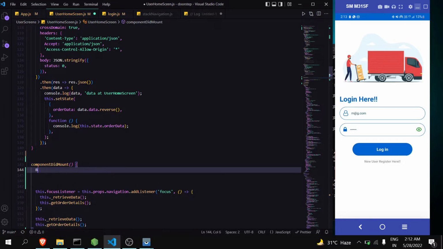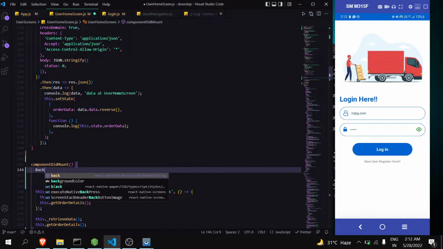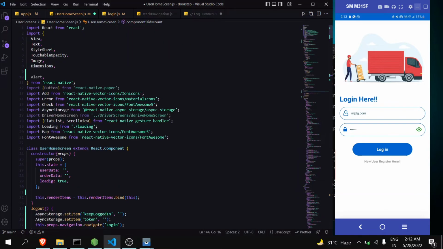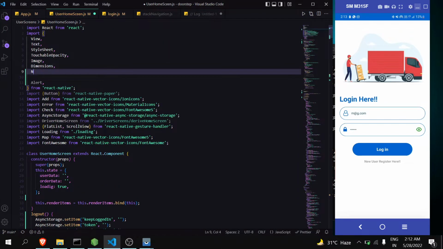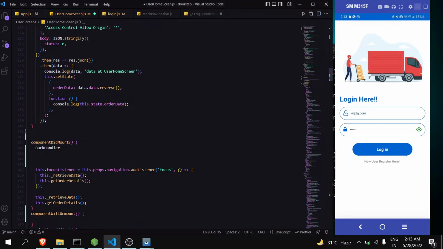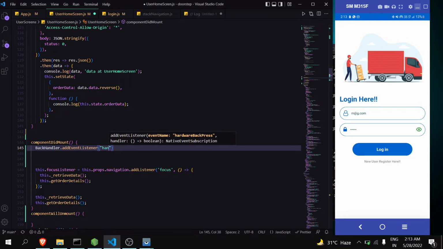Inside componentDidMount, write this code, BackHandler. Don't forget to import it. First import BackHandler. Okay, now add an event listener to it, and the event is known as hardwareBackPress. Now pass a function here.